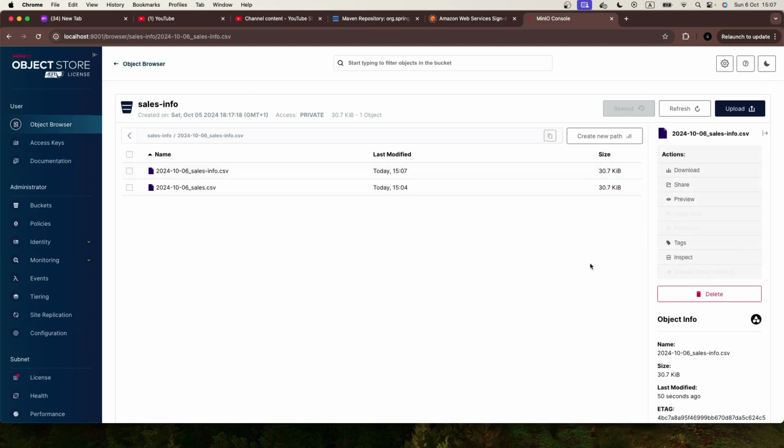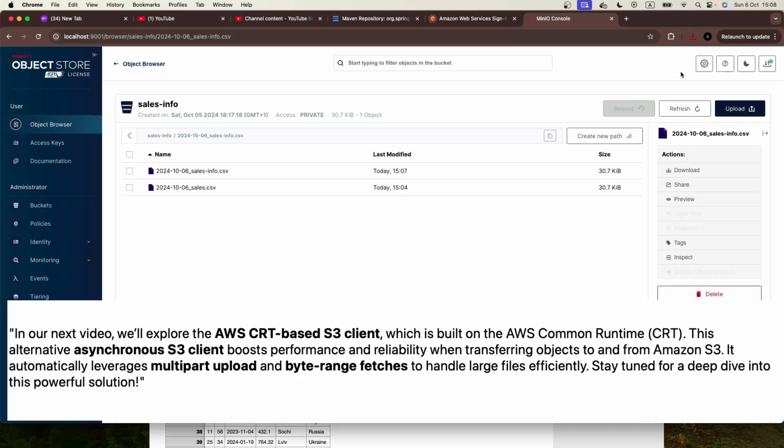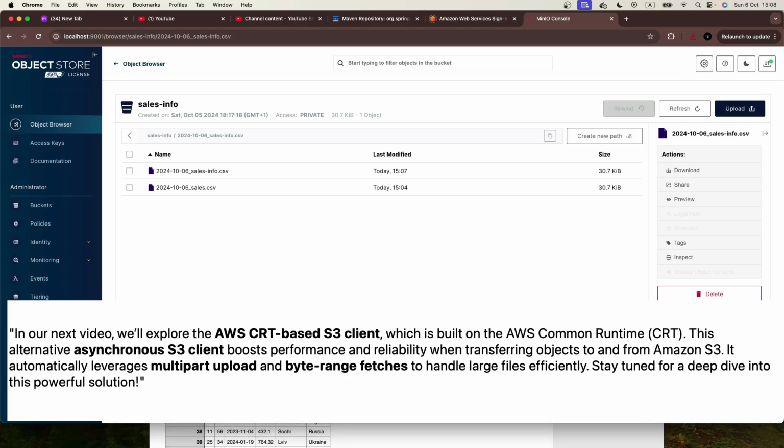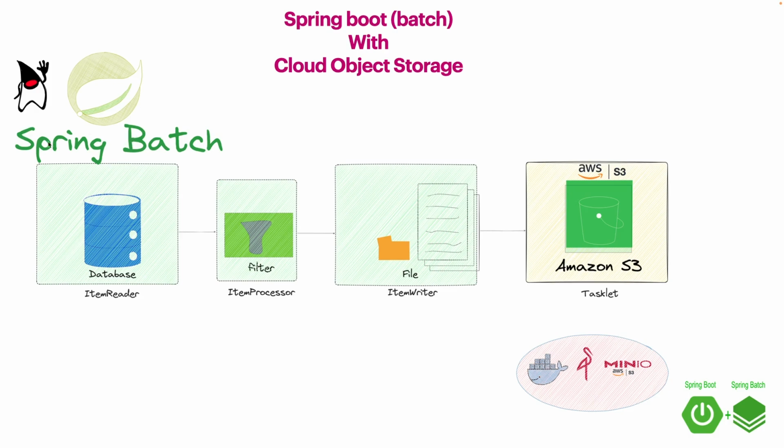And if you try to inspect this one, it is not an image, you cannot inspect it, right? But if you just download the file like this and open it, here is the file. Okay, this is the way that we upload the file by using the S3 and Spring Batch. So we have our Spring Batch application reading from database, doing some filtering, right?